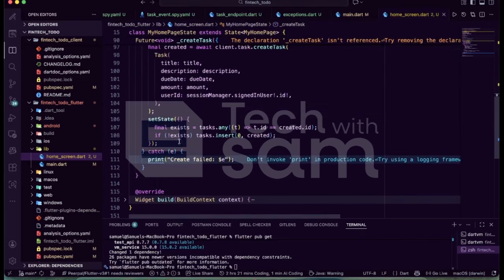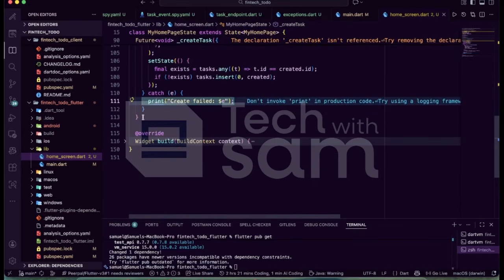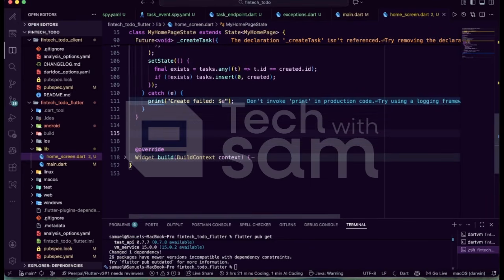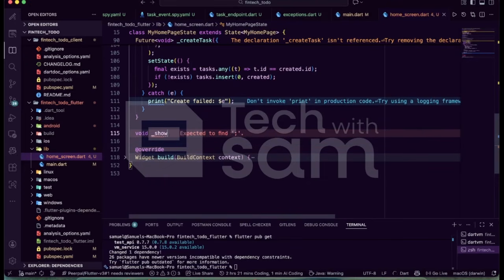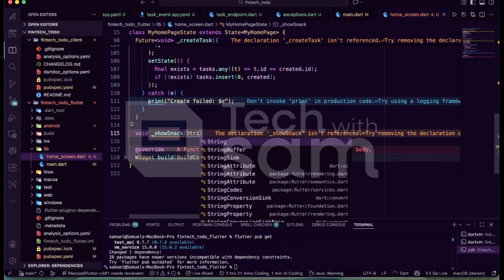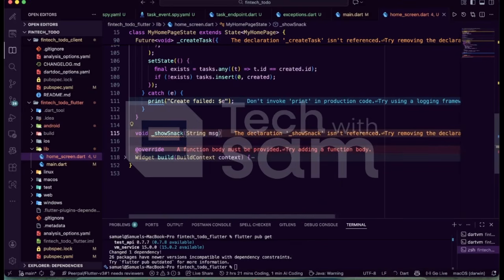So for this sprint, let me create a snack bar function so we can use it throughout the other functions I made for update and delete. Let me just create a simple snack bar. Let me say showSnack, with just a message, nothing serious.